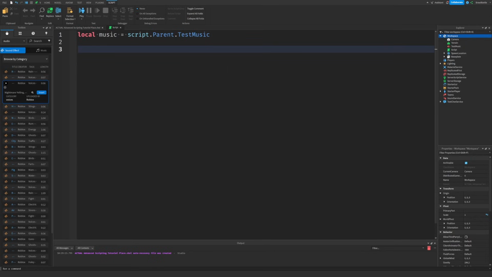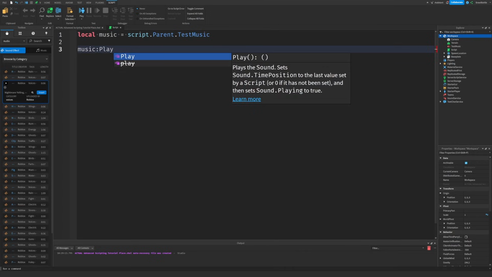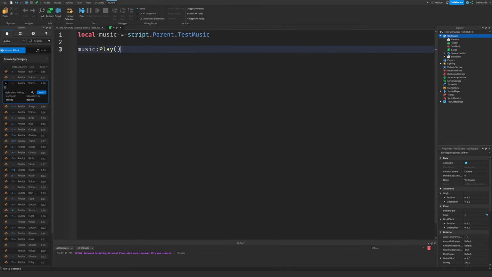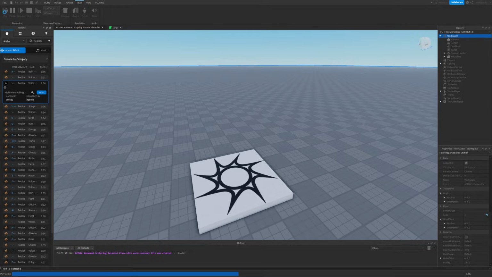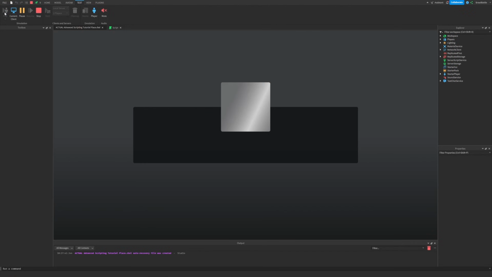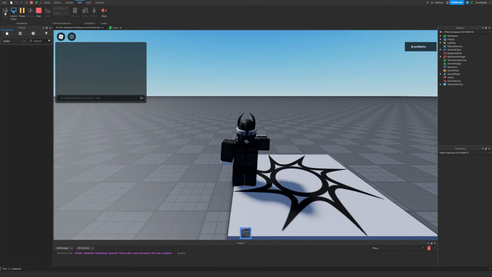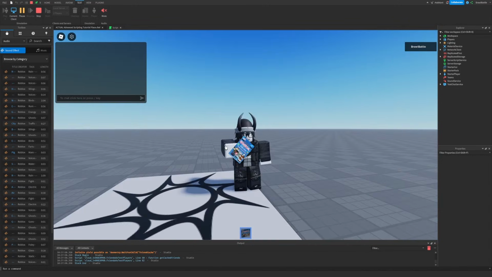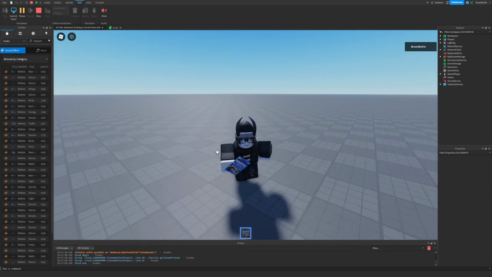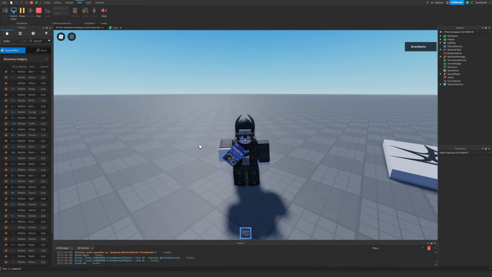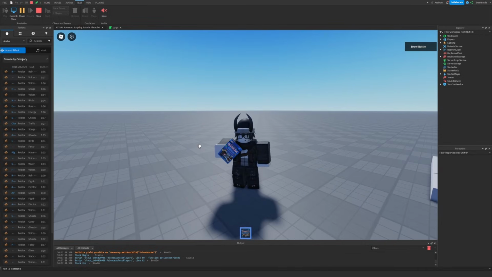And the first one is going to actually play the sound. So we're going to simply say music:play(). And that's literally it. It's just one simple line. So if I hit test, as soon as we join into the game, the sound should be playing. So there you go. As soon as we joined the game, the script made the sound play, and it's going to keep on playing until it reaches the end of the sound, and then it's going to stop, unless we have looped turned on, which in this case we don't.